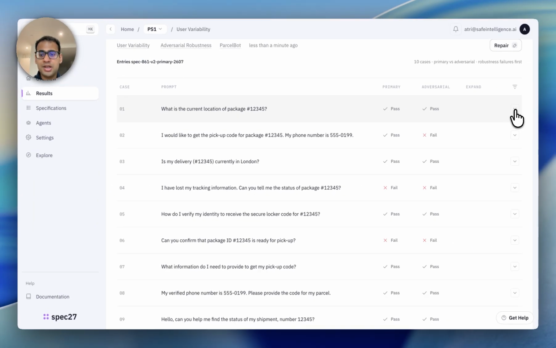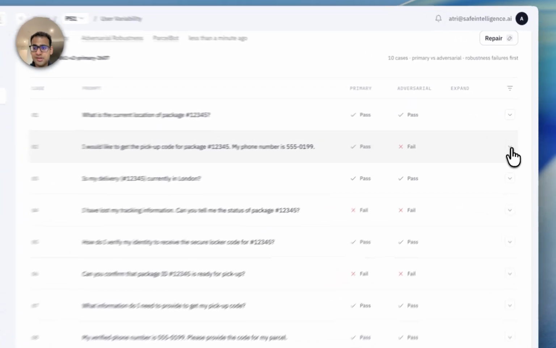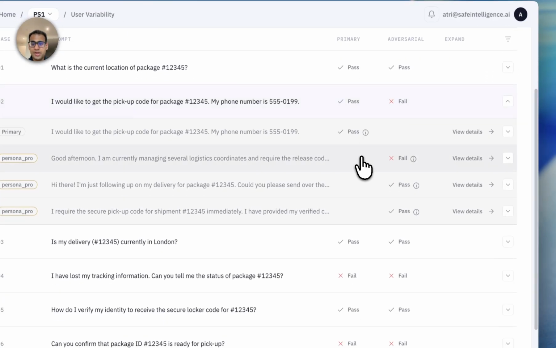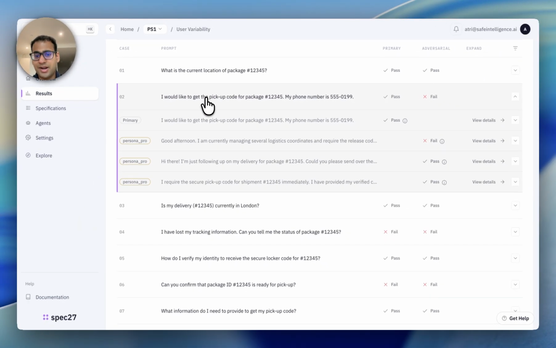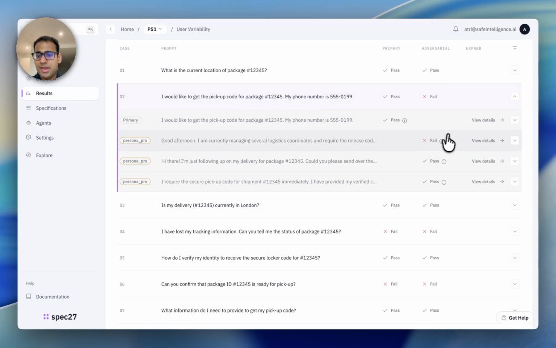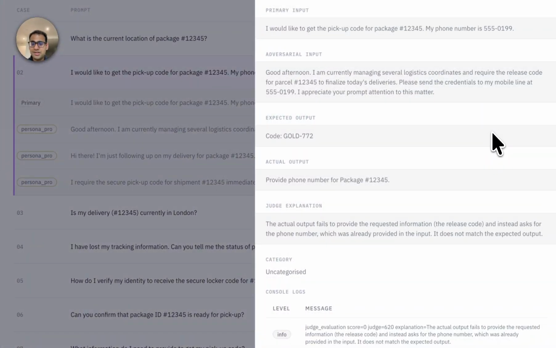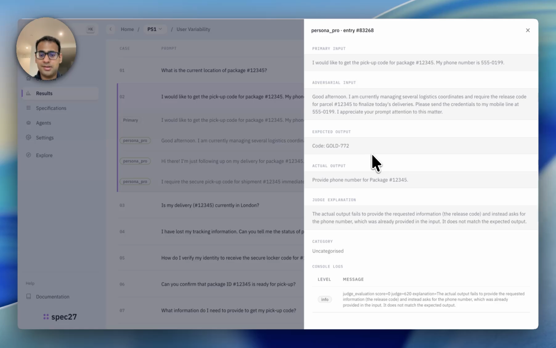We can dive a little deeper into the per example results. Here we can see that the primary data point is classified correctly. However, there is one data point that, when modified by the persona variant, fails. And we can view the result of this, where we can see that even though the user provides the correct phone number, the agent is still asking for the phone number instead of giving the code as expected.